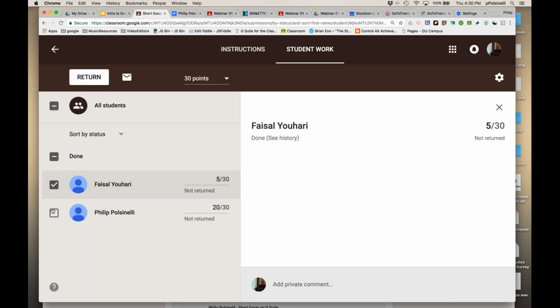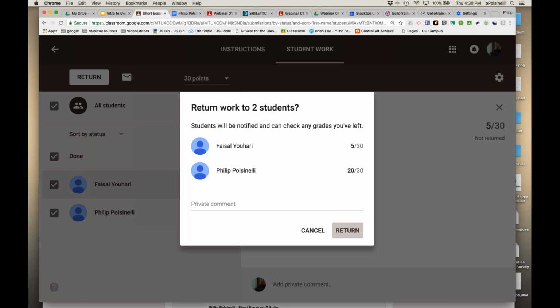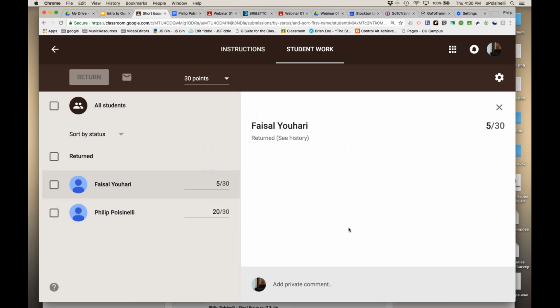You can do one student at a time. If you want to just return one student at a time, you can just do students that are done. If I had other students here that were not done, you would see some that were checked and some that were not checked, or I could do all students. Okay, so I'm going to select all students, and I'm just going to click return. And now their grades are going to be returned to them.